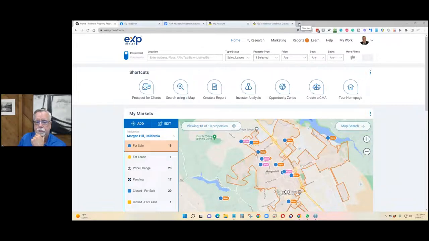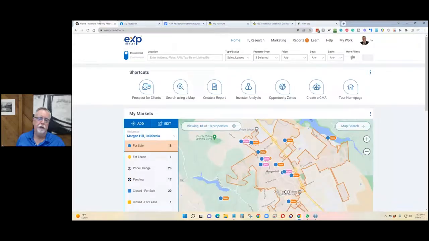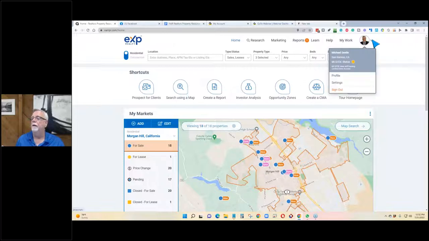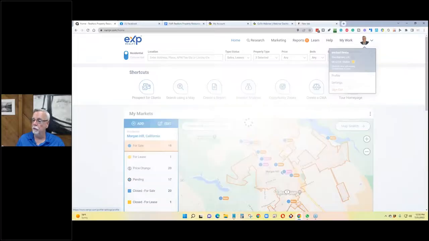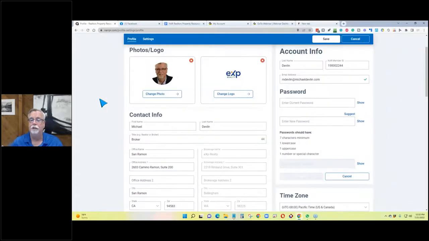Now, first of all, if you're new to this, you might want to start by going in the upper right-hand corner where it either has your picture or it does not. If your picture is not in the top right-hand corner, it means you haven't filled out your profile. If you click on that and go to profile, you're going to see your profile and you can put in your picture.